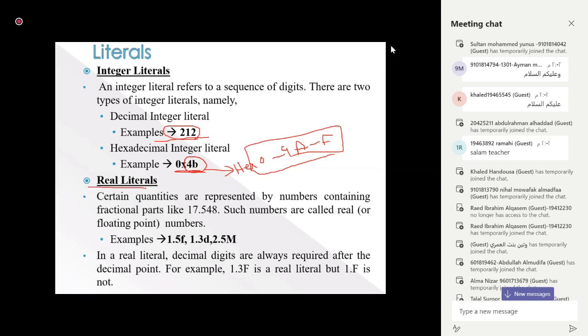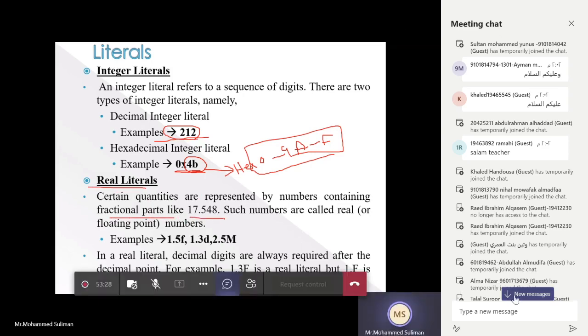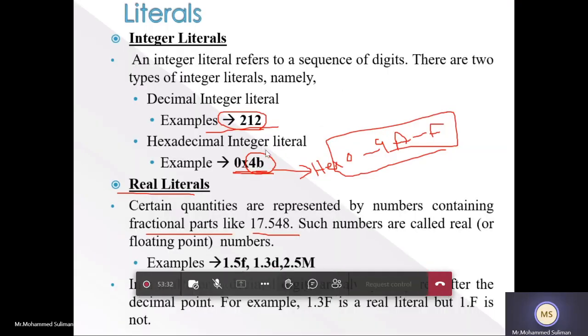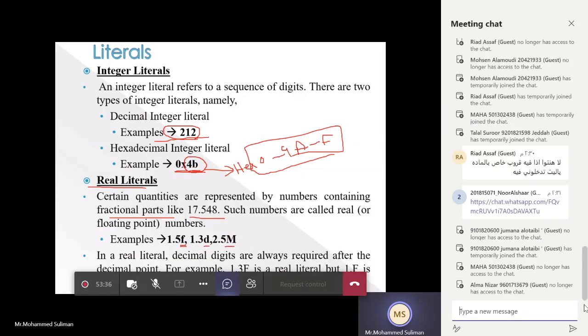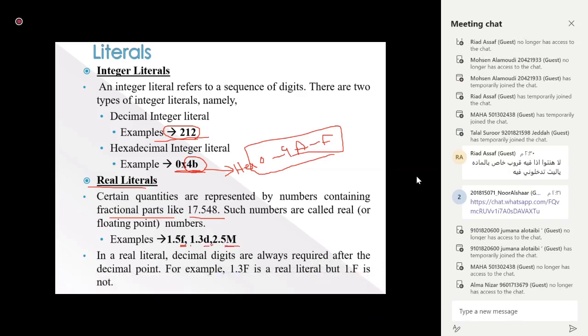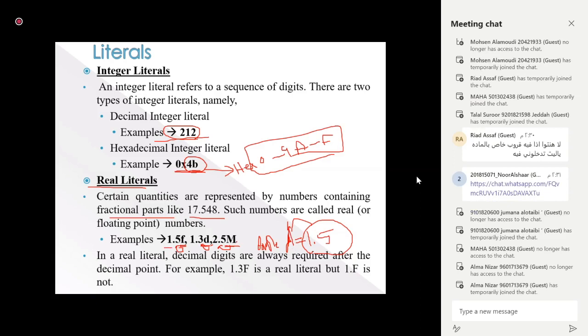Then coming to real literals, they are represented with a fraction part, for example 17.548 or 1.5. We can also specify what type of number it is, whether float, double or decimal. F means this is a float number, D means it's a double number, M is a decimal number. The difference between them is the size. Float is smaller than double. When you study data types, you will see the size of float and the size of double. But at the end, if I say double d is equal to 1.5, this is a double value assigned to the variable d. So real literals are decimal numbers, or fractional numbers.